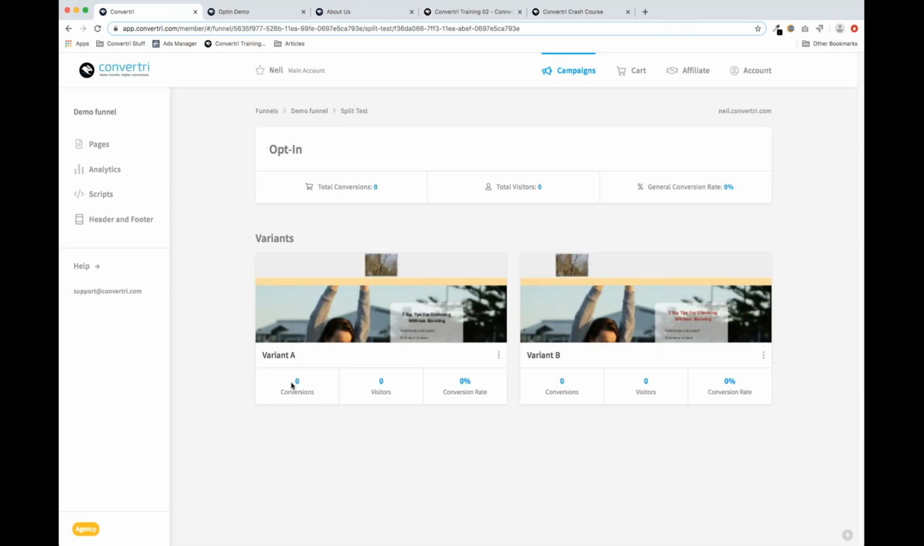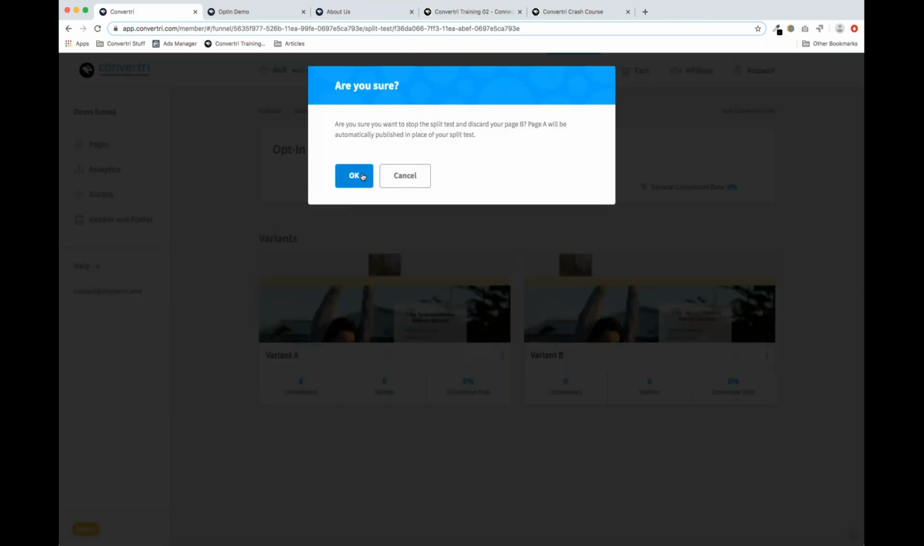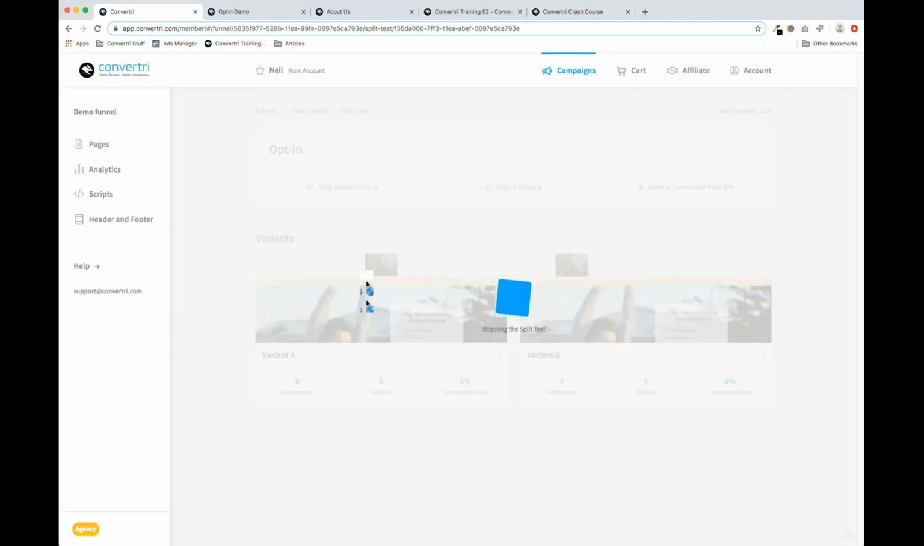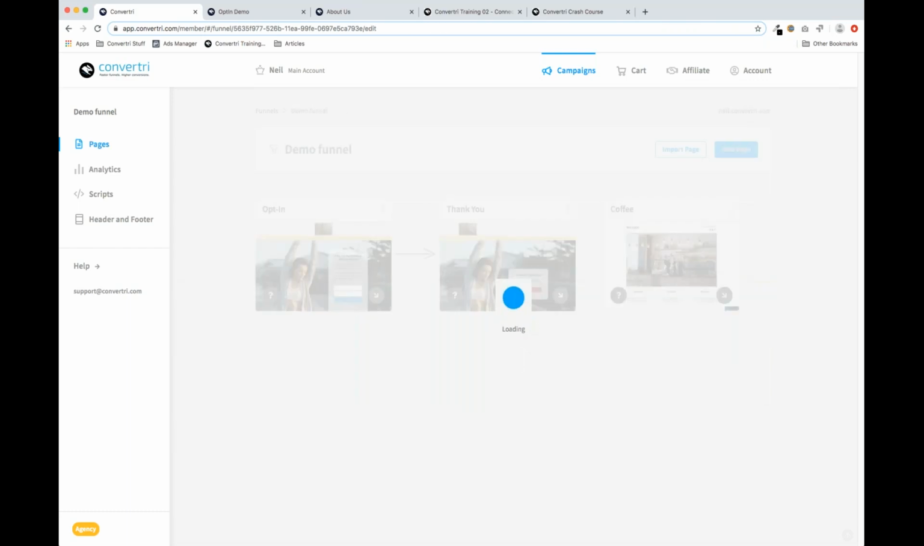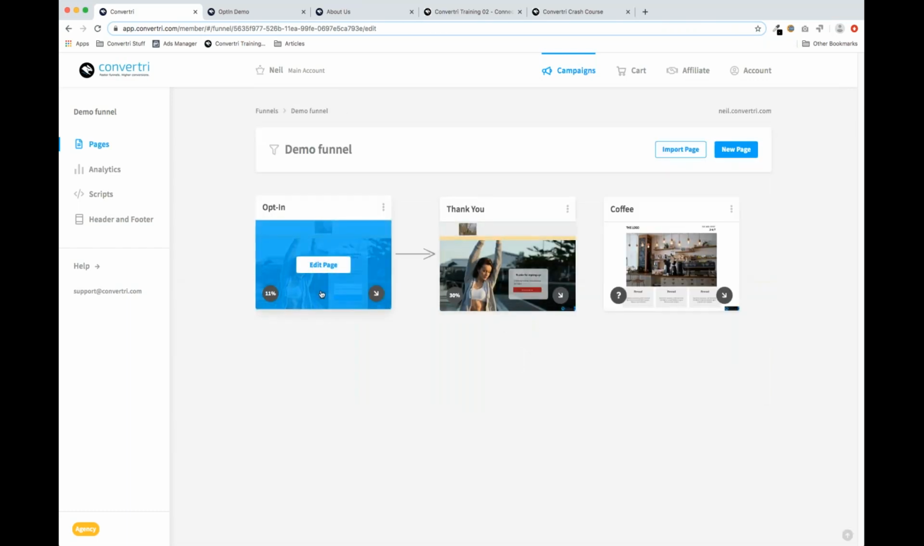But now we've done that, you can see for each one the number of conversions, the number of visitors, and the conversion rate. When you've decided which one you like best, or which one has the best result, you can click on the three-dot menu of the winner, select Stop the Split Test, and that will basically publish your winning page and remove the loser.